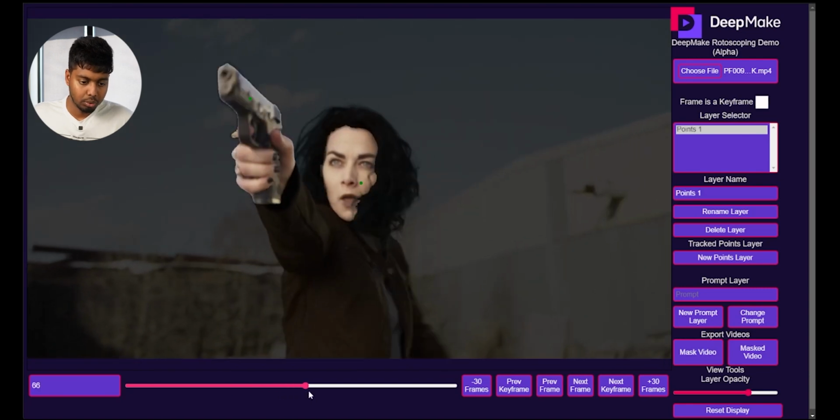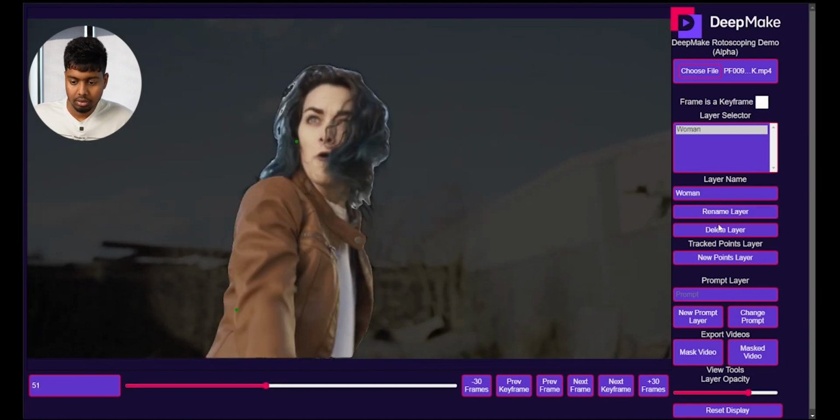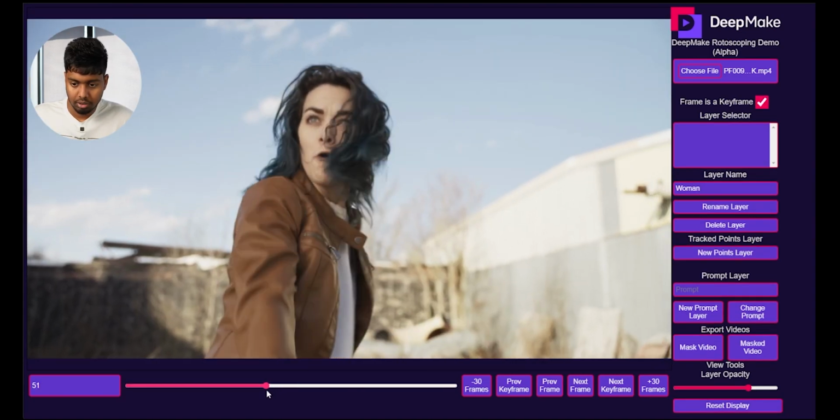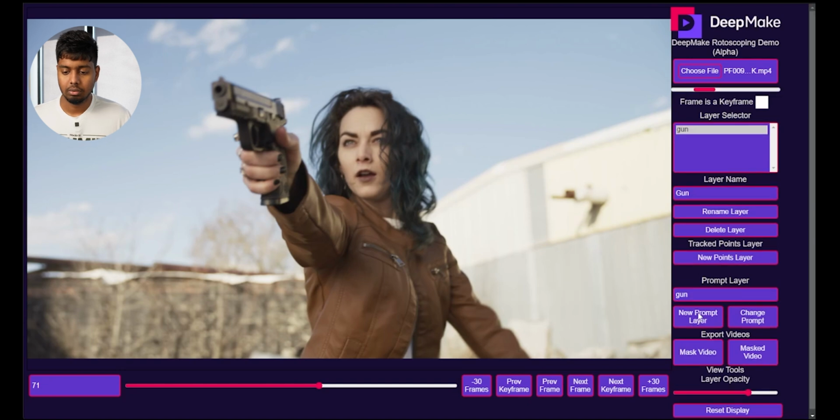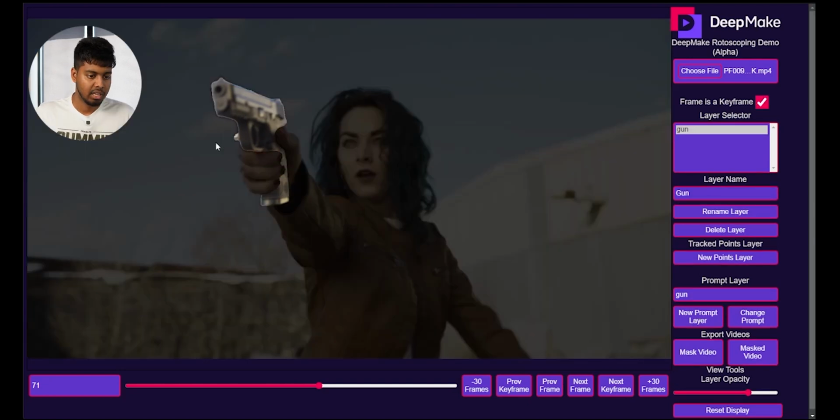So we can do it two ways. We can either do these points, or if we want just the gun, right, you say just gun here and then do a new prompt layer, and then I think that just gives you the gun, not even the hand, just the gun, which is pretty powerful, right?